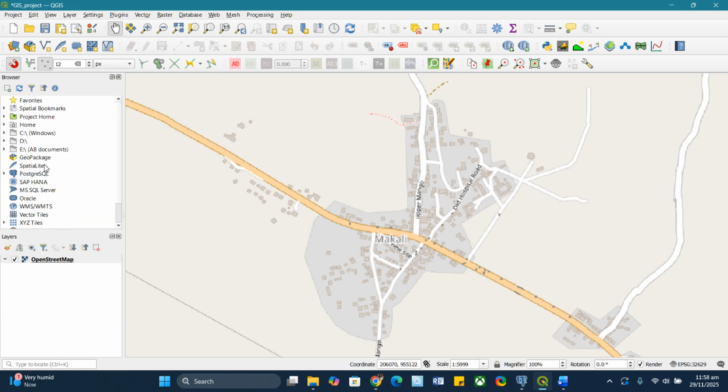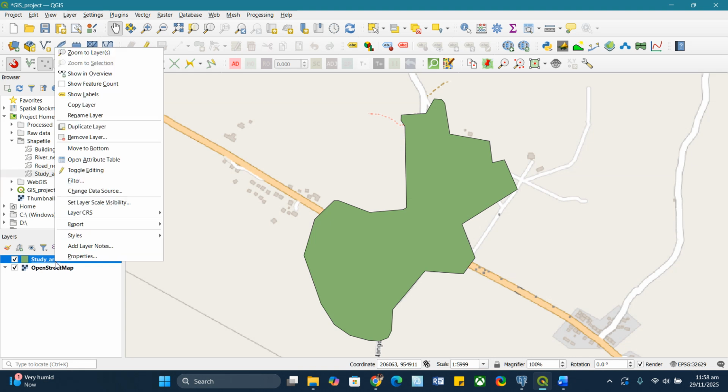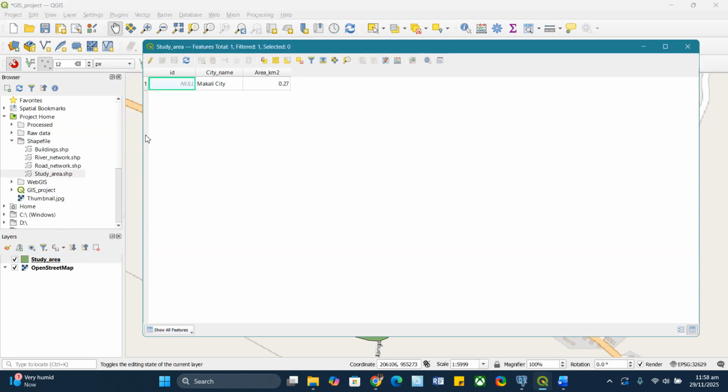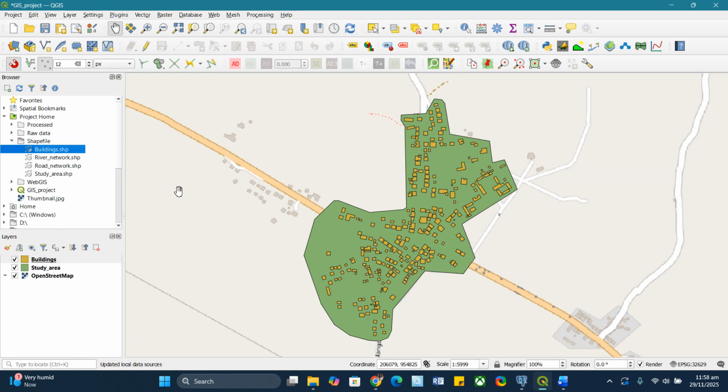We have a couple of data in our folder. Let's go to shapefile. Let's bring in the study area. If we open the attribute table for the study area, you will see the name of the city is Makali City with 0.27 square kilometers. Let's bring in the buildings. Then let's bring in the road network. Click and drag.